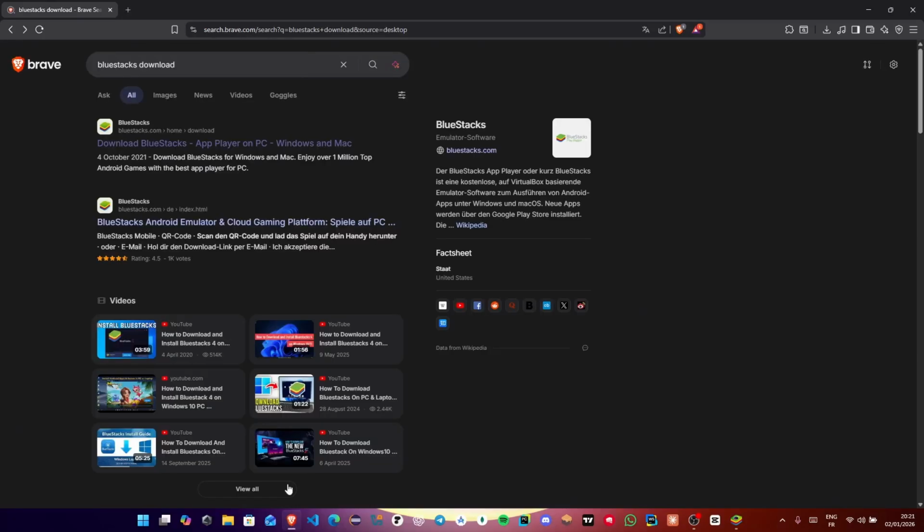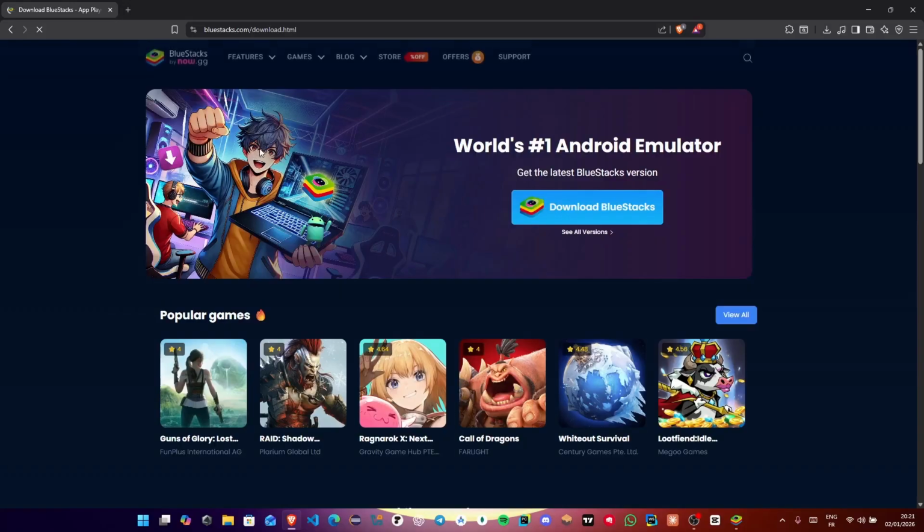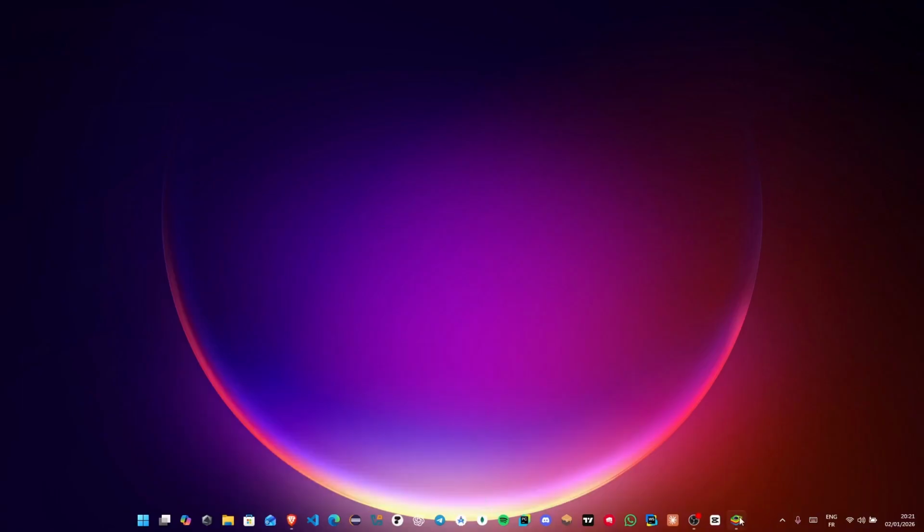First, open a new tab on your browser and search for BlueStacks. BlueStacks is a free Android emulator that allows you to run Android games and apps on your PC or laptop. Click on the official BlueStacks website, download the installer, and start the installation process. Just follow the on-screen steps. It usually takes a few minutes. Before moving on, make sure BlueStacks opens without errors. This is where most people rush and miss something.